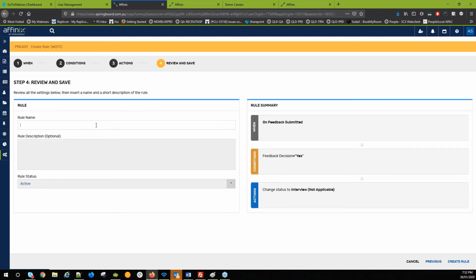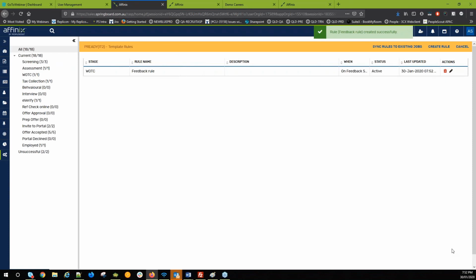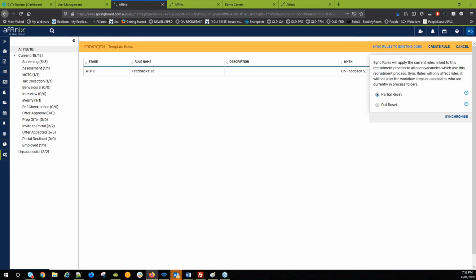And then next, key in a name, press create rule. Once you have made changes to the existing workflow, you can synchronize those rules back to the jobs which are using this process by clicking the sync rules.